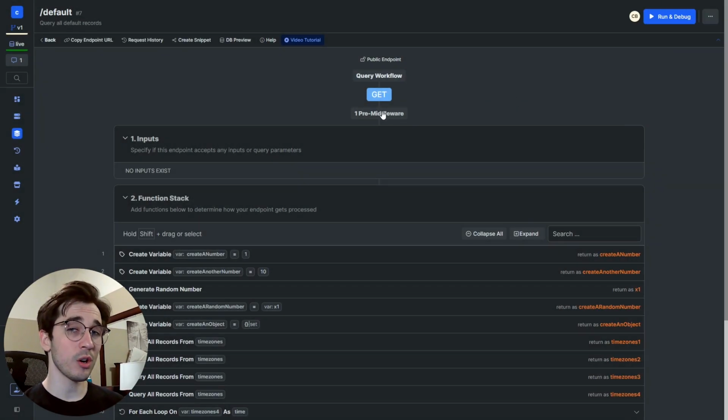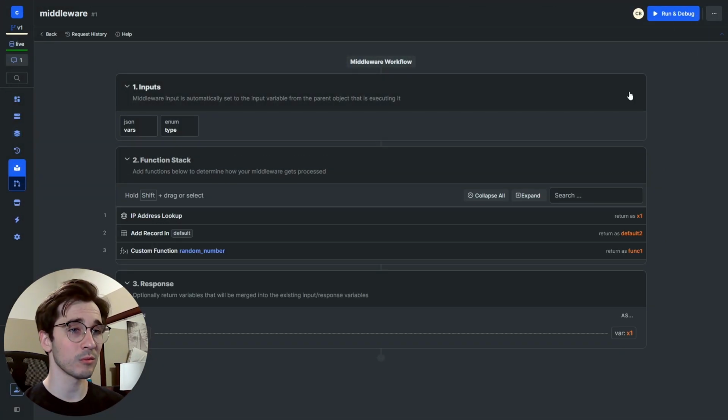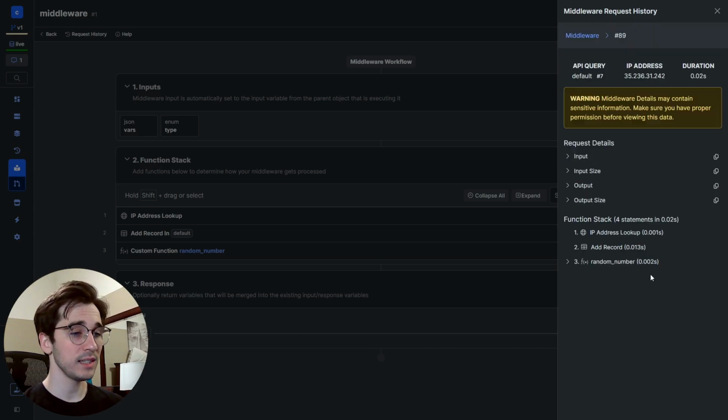I can also then go into my pre-middleware or my middleware context, and I can see its request history too. I can access it via the toolbar or within the settings again, and doing so, I have a panel that slides out, the same filters, the same chart, and the ability to see the record. Now, in this particular context, it's of the middleware. So we see the IP address lookup, the record being added, then the random number.